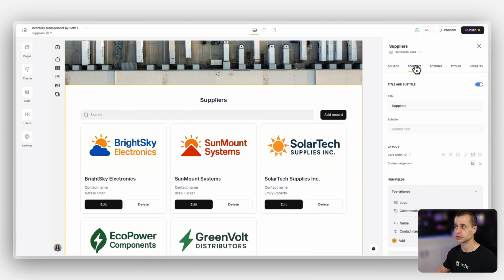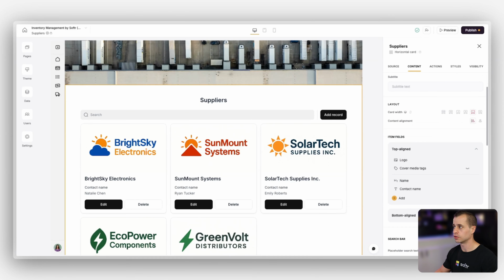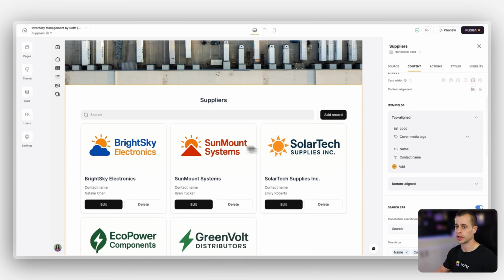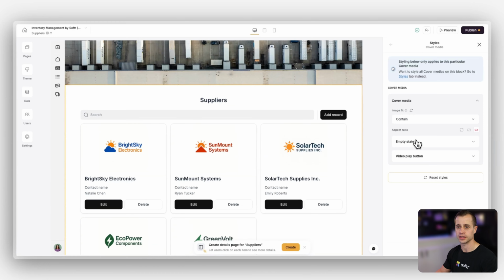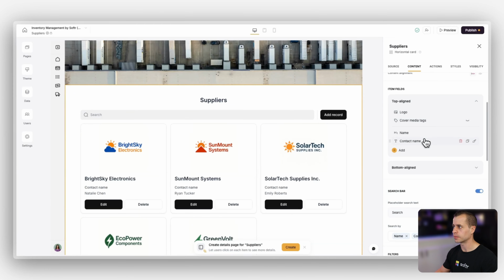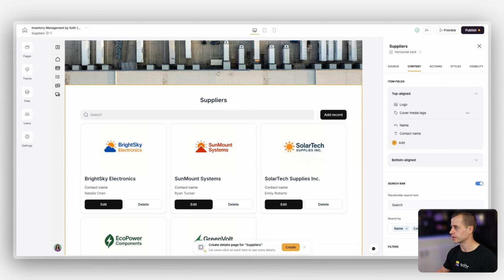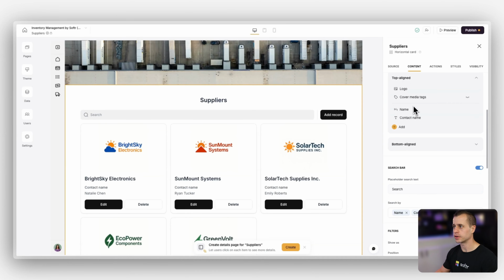So starting with that, let's go to content. And I want to go over here and I want to change the way that the logo is appearing. I think right now it's just a little bit too big. So instead of cover, let's try contain. I think that looks a little bit better. So I'm going to back out of here. And now I'm going to go down to the name area right here. That looks good.